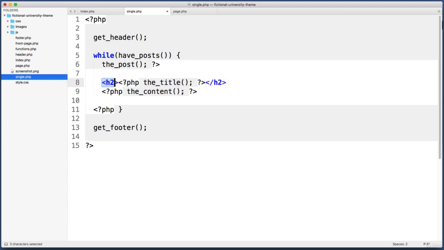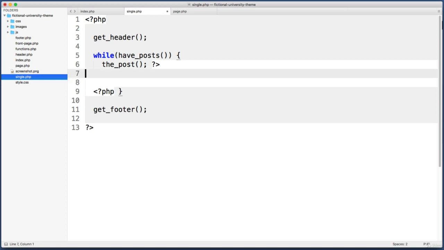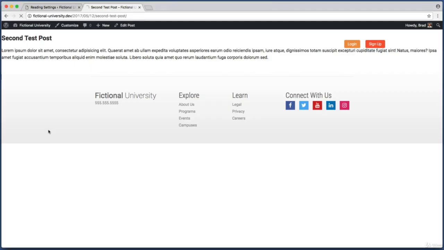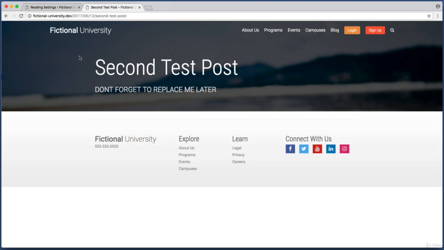Before we paste in our clipboard, we can go ahead and delete this heading level 2 and also this PHP section where we are calling the content function. Okay, so now we can paste in our clipboard. That code will dynamically pull in the title of the current blog post. So if we save that and refresh, perfect. We've got the banner area and here is the real dynamic title.